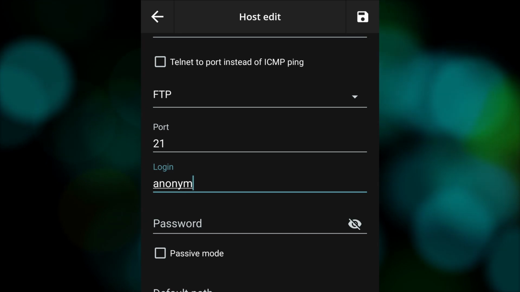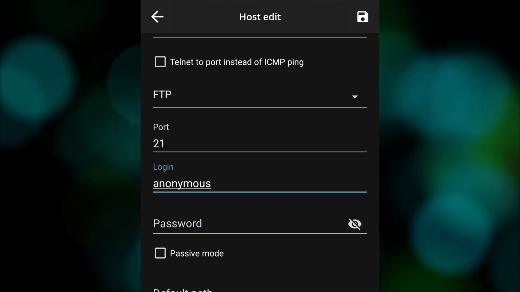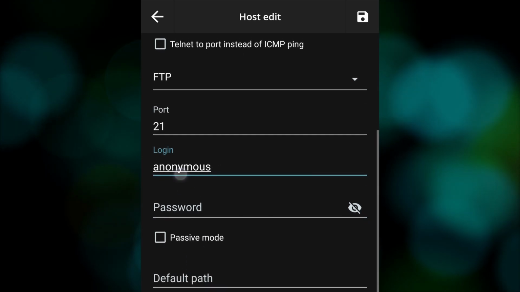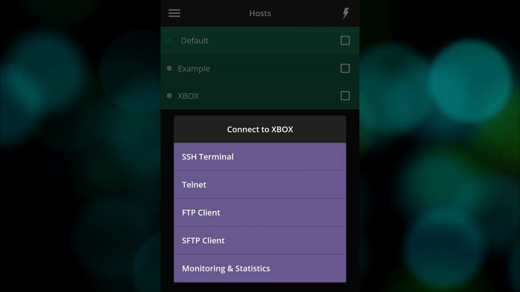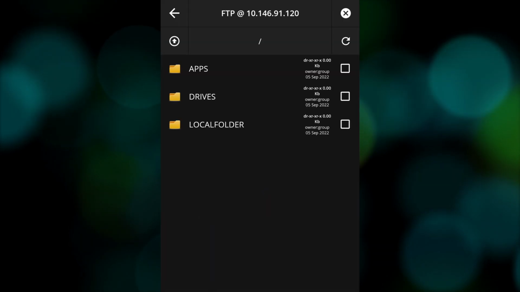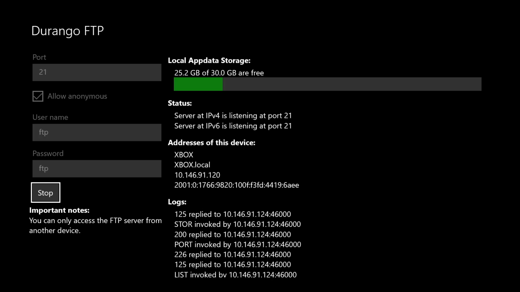Go down to the one that says Login and write anonymous. Check the spelling, it has to be lowercase, without spaces or anything. We save with the diskette button. Now we select the Xbox connection and then FTP client. It should show these 3 directories. And on your Xbox, you will see activity in the log section.